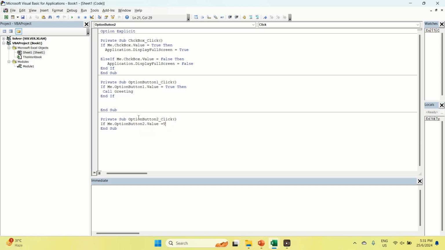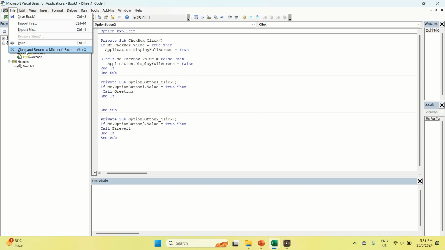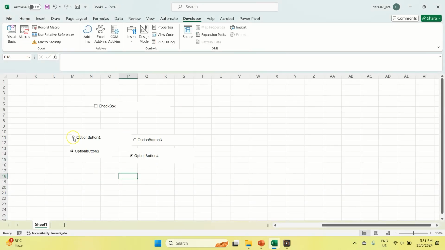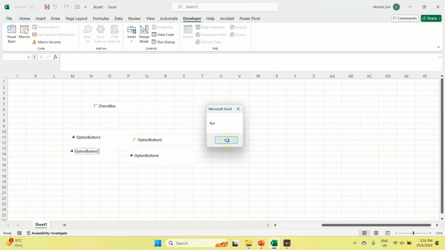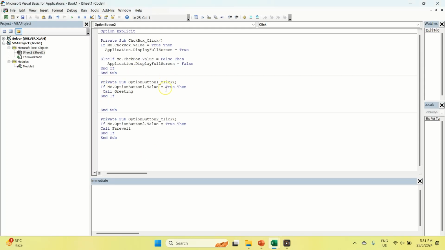So if option button 2 equals true, then call farewell, and end if. Okay, that's about it. Let's test the code now. Option button 1, I'm getting hello. Option button 2, bye. So you see, we are able to interact with VBA procedures. That's the advantage of the ActiveX control.